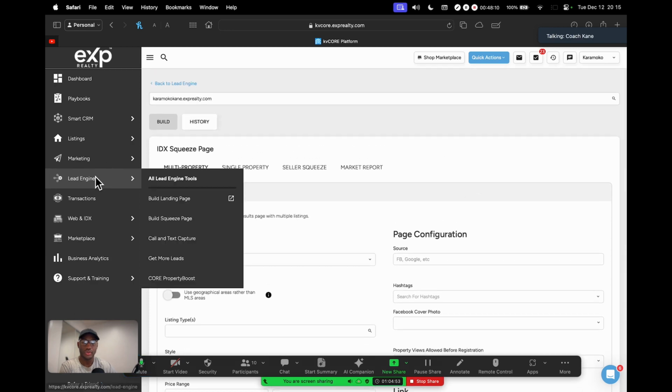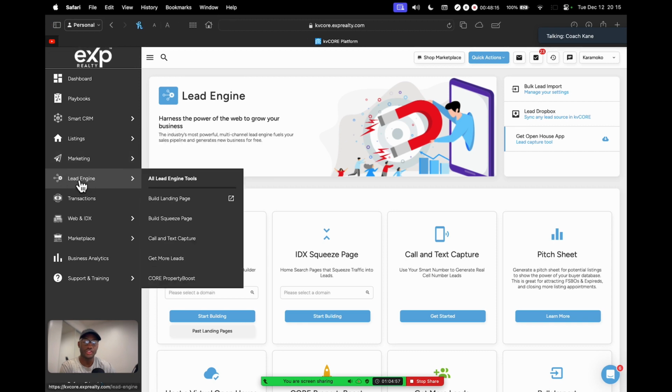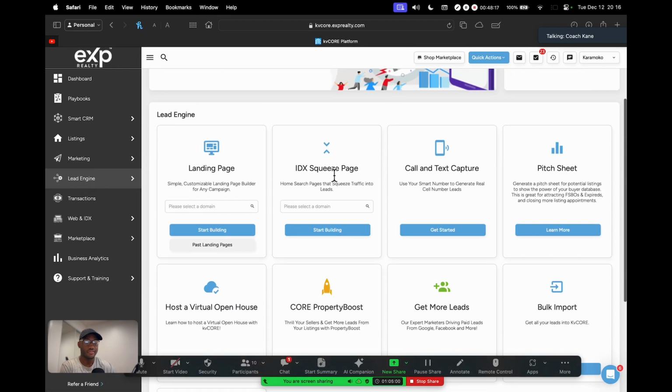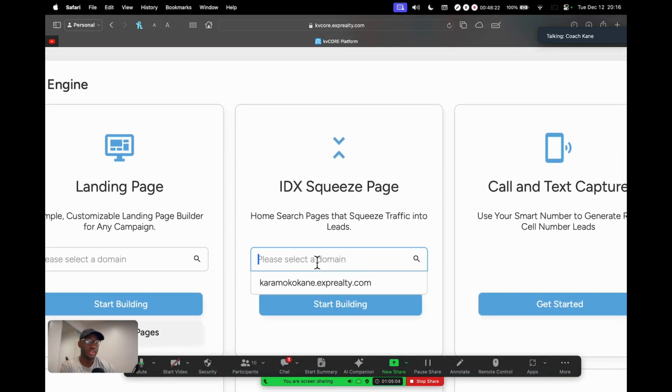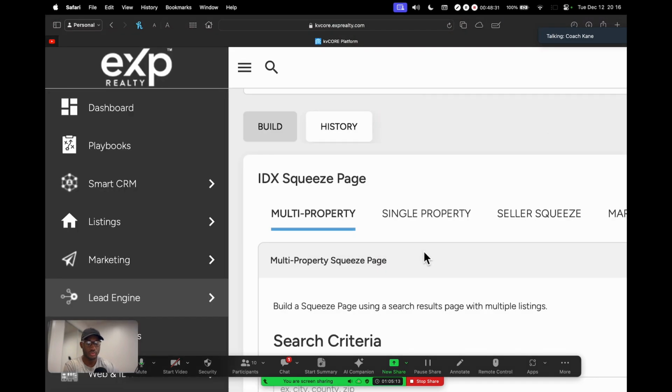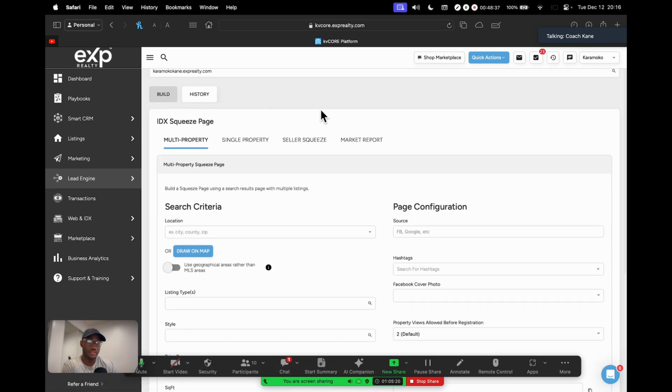Okay, so let's recap so we know how we got here. So get to KVCORE, click on lead engine right here on the left-hand side, find where it says squeeze page. And then when you click on the little box, it will give you your website as a drop-down item. I'm going to click on that, and I'll click on start building. Okay. So once we get here, we have a lot of information in front of us, but today I just want to focus on, let's say, maybe just seller squeeze.